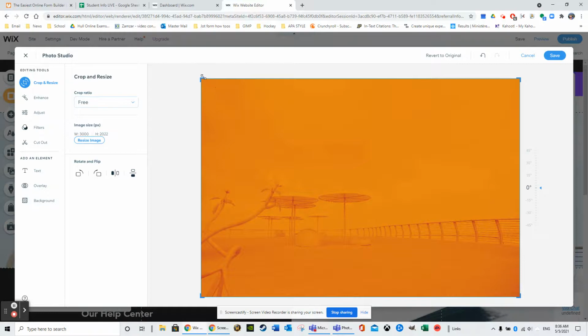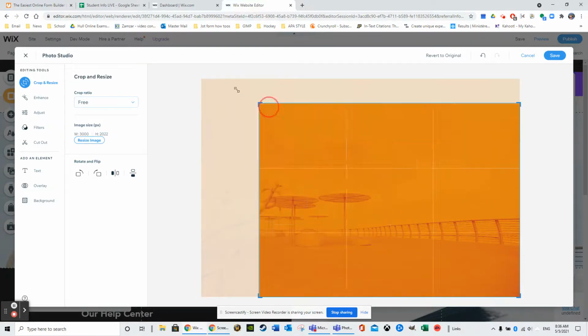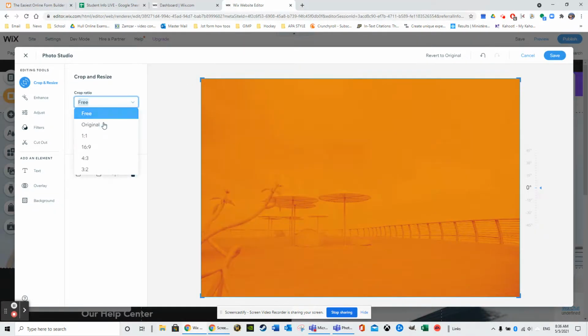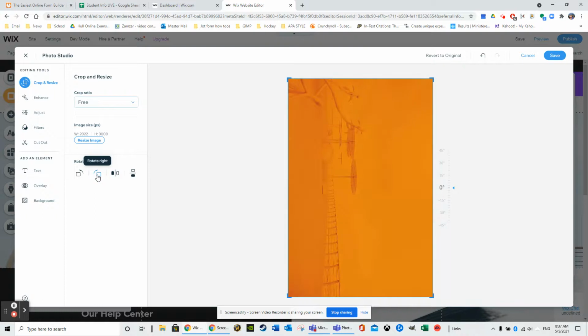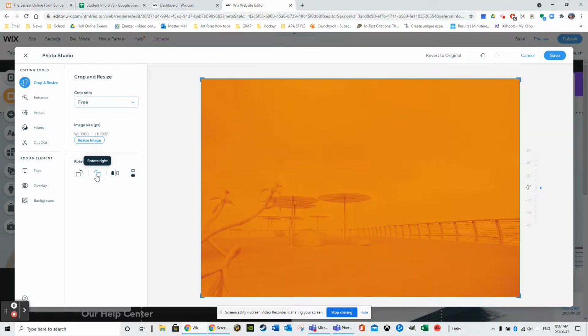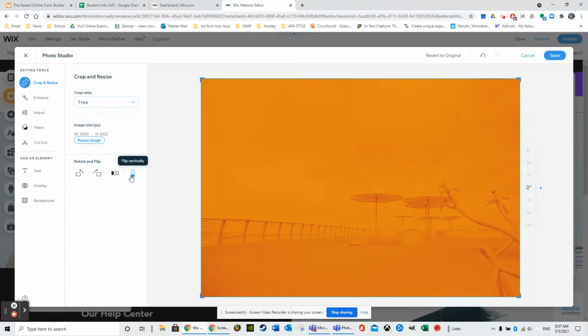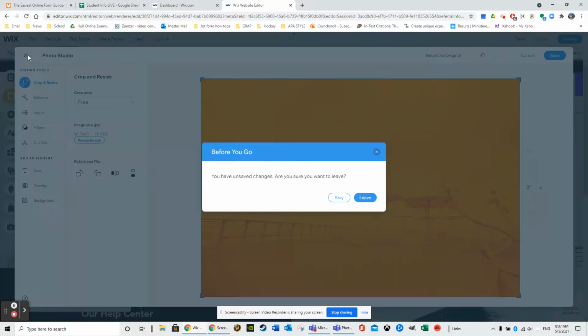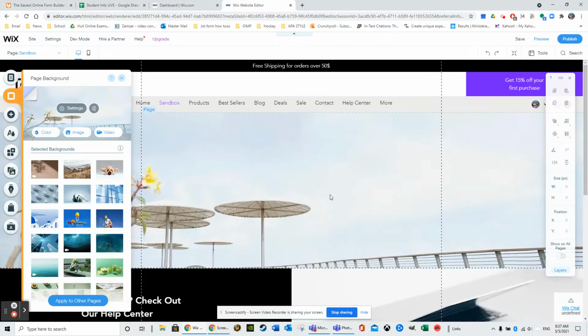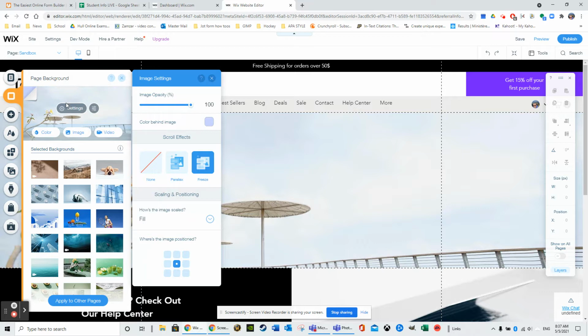Crop and resize allows me to pull down, make it bigger, make it smaller, etc. Crop ratio is basically based on my design. 16:9 would be kind of like that landscape view I have on my website already. And rotate the image, flip it horizontally, flip it vertically, whatever I wish. Rotate it all the way through. Flip it this way within the picture, flip it vertically within the picture. Okay, so that is Photo Studio for a picture. We're going to leave. And then there's basic settings on the picture.